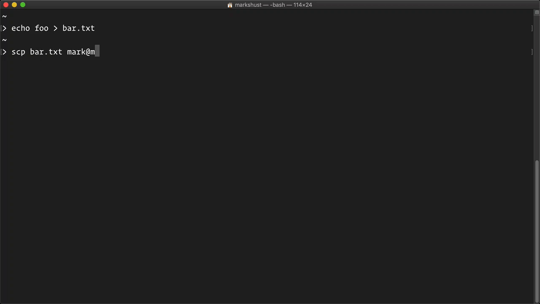Then specify your username@remote-host connection string and suffix it with a colon. After the colon is where you tell scp where to copy the file to on the remote host. In this case, copy it to the home directory. By default, scp will use your default SSH key to connect to the remote host.